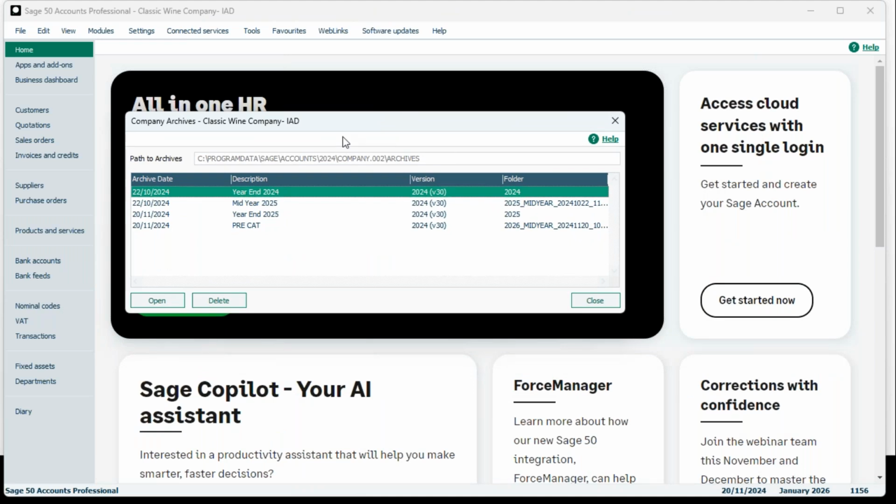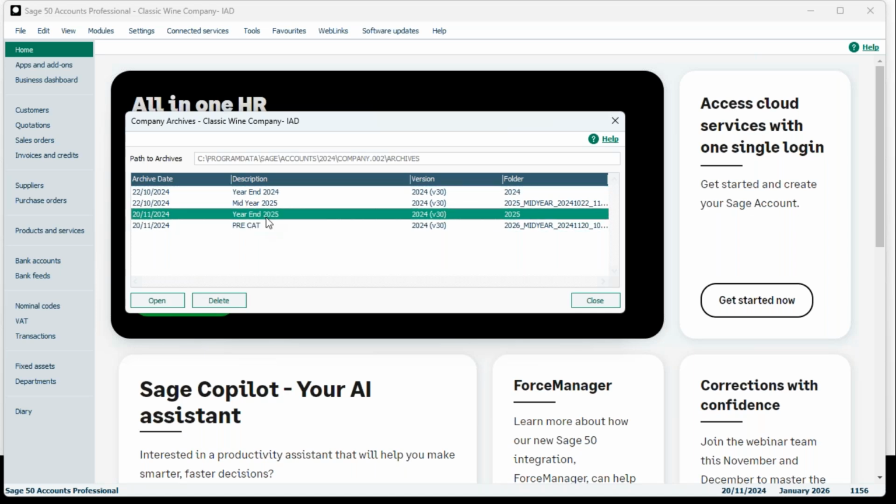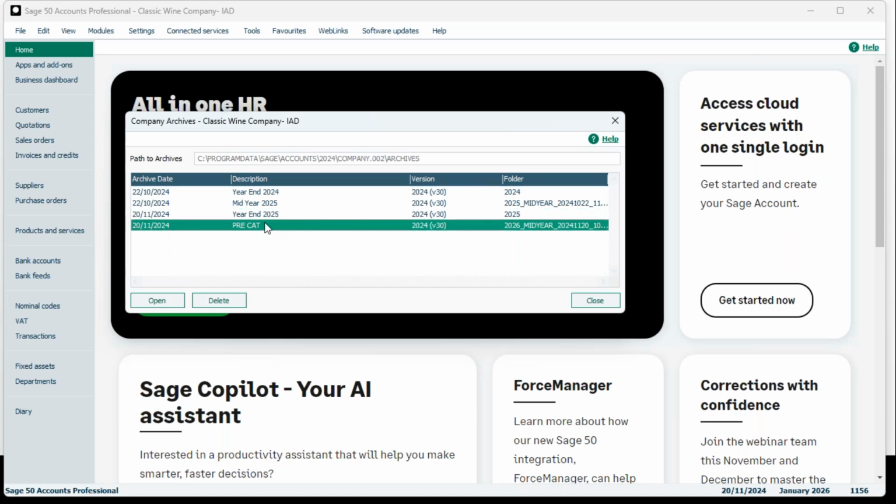So as you can see, I've done 4 archives in the past. I did one at the year end of 2024, I did one in the mid-year, and I've also got the ones that I've just done there now. So you can see when the archive was taken. If we rename the file, like we have done here, that's been updated, and also the version number too.